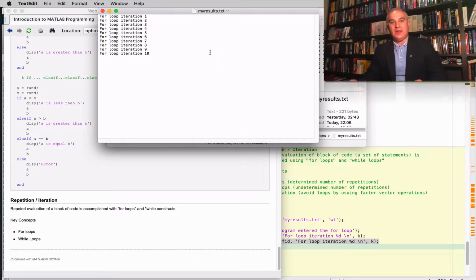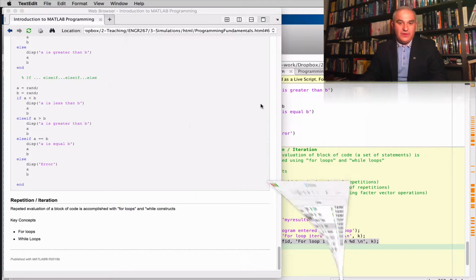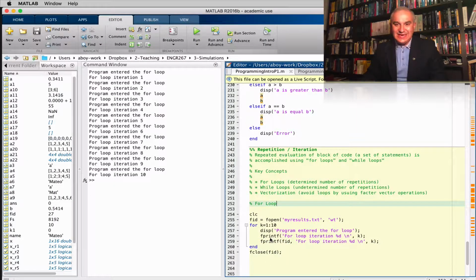Here we have it. Now, that will be a write to a file for some results that we have in our program or anything else. The basic structure is the same. Just remember that you can put a block of code inside the for loop to accomplish this repeated task. So that's the for loop.